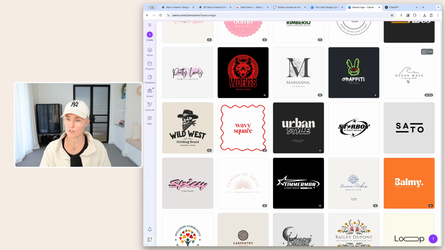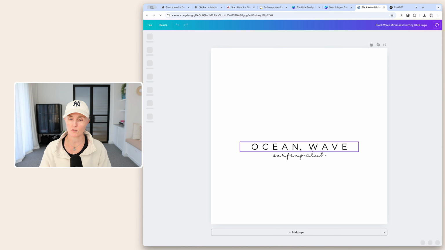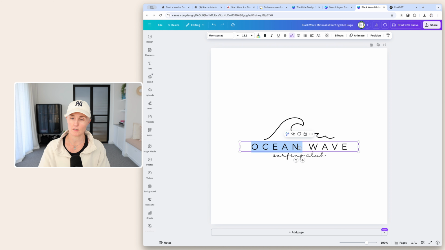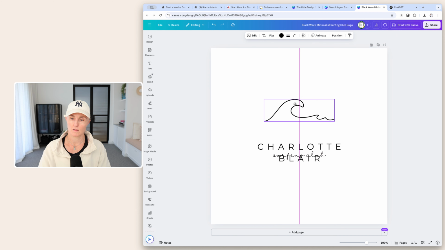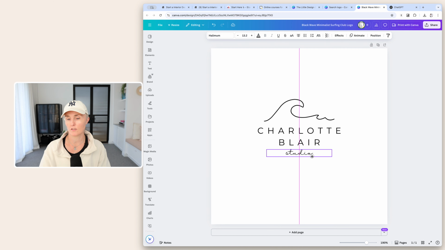Charlotte Blair Studio. That's a potential, I guess, isn't it? Can give it a try. Oh, it does open in a new one. So, like, I wonder what that would look like. Charlotte Blair Studio. I kind of think that looks all right, to be honest with you. Just change the size of it.